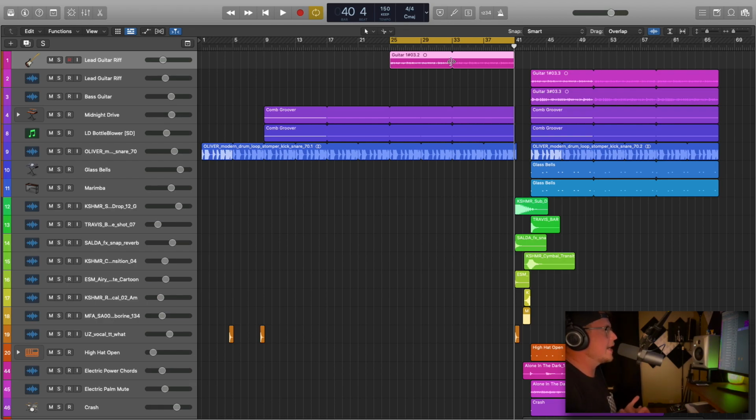So anytime, if you're familiar with any kind of song structure, you're usually going to have some type of build-up going into the chorus. And that's what this next part is. So this is kind of interesting. Let me break down what I did here.